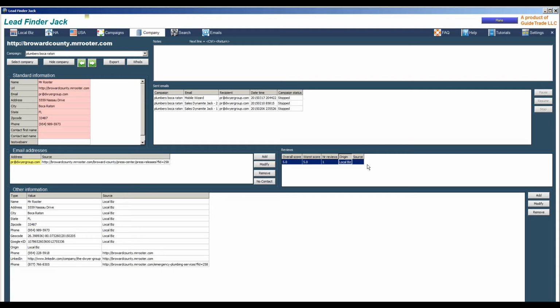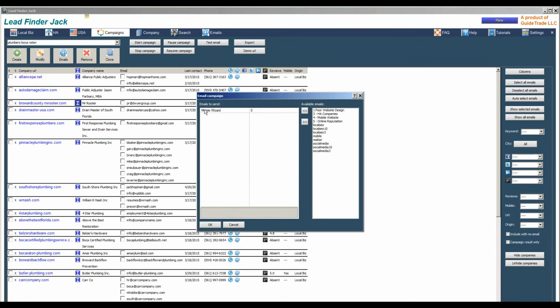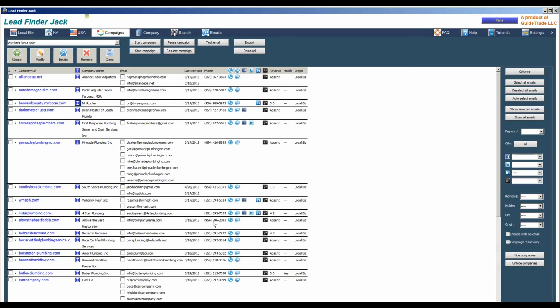How do I add my own email so I can test it, not the business's email, but mine separately? Okay, in the campaigns, let's say you have the campaign set up, you added an email, and now you want to see how that email looks like. You just select a company.